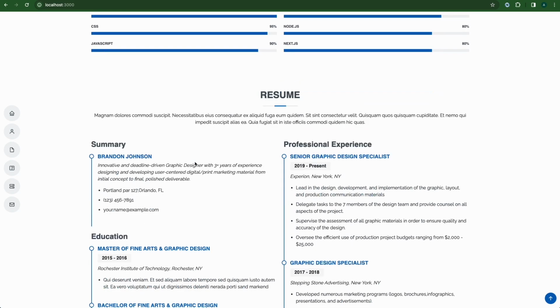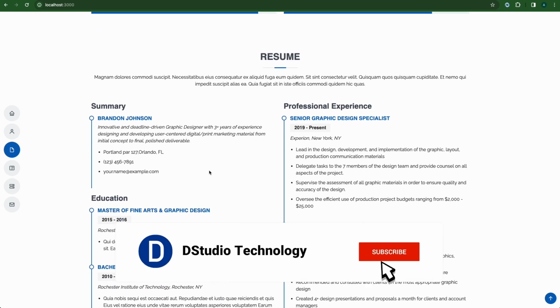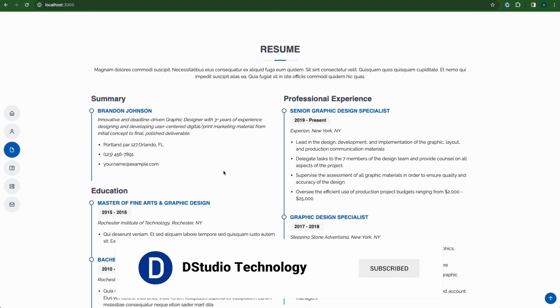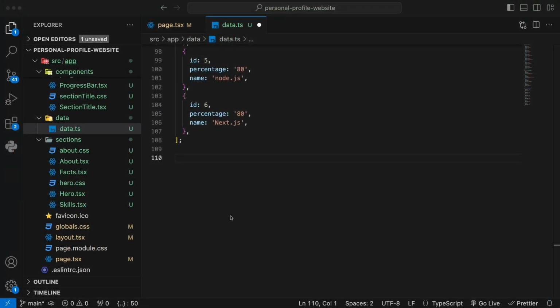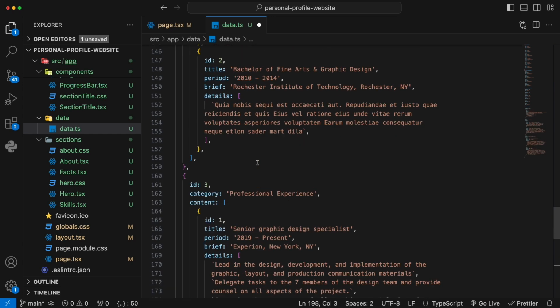The next job is going to be one of the highlights of this project, the resume section. Let's just jump in and do it now. So to start off this resume section, we first want to make sure the resume section state is ready. So in the data file, we put in the resume data.